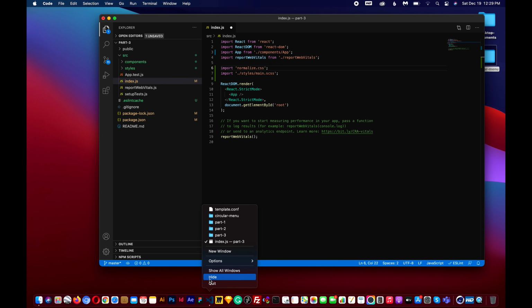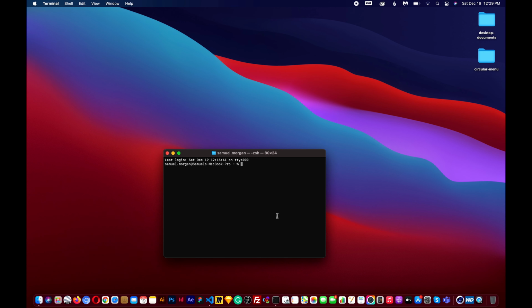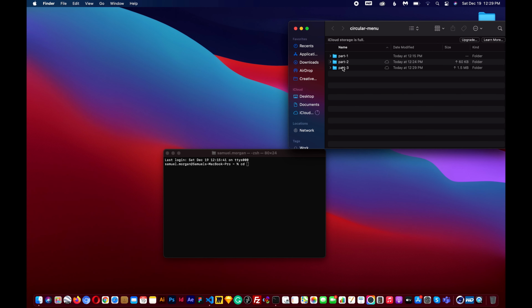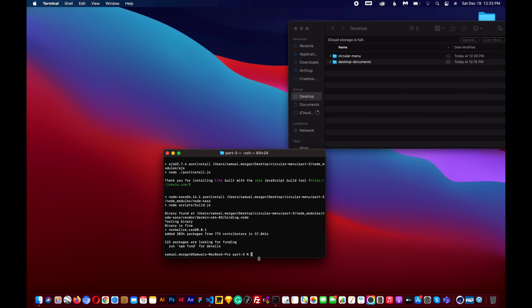I am just going to hide my Visual Studio Code window. I'm going to open my terminal. I'm going to type in cd followed by a space. And inside of my circular menu folder, I'm just going to go ahead and drag part 3 into the terminal, hit enter, and now we can say npm install normalize.css. Go ahead and wait for that to install. Might take a bit. Alright, that is done installing.